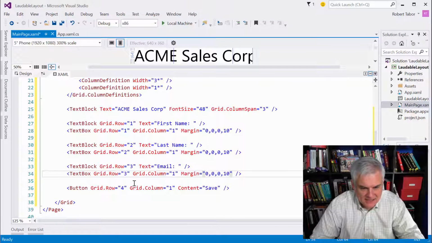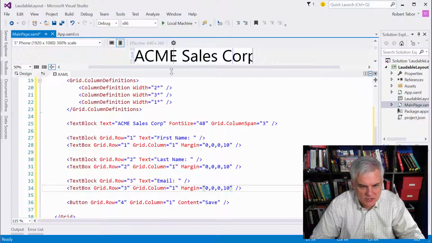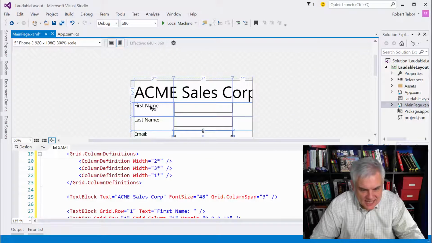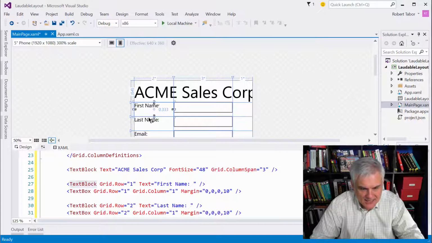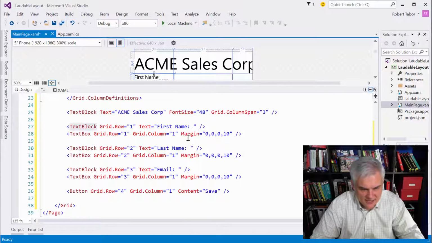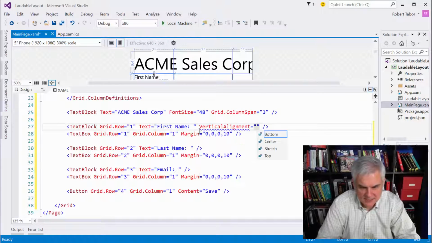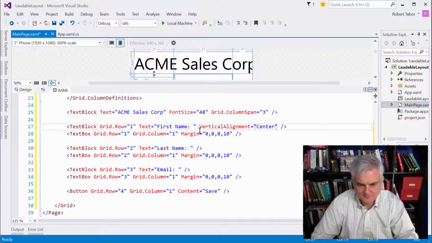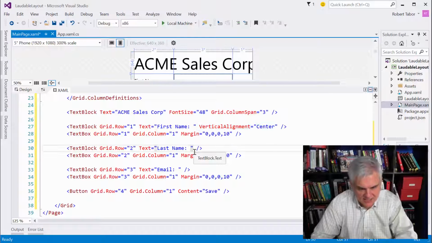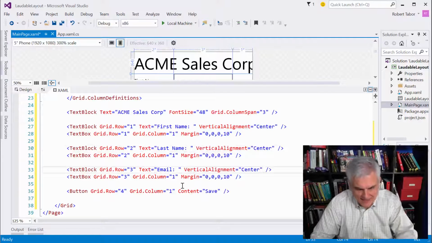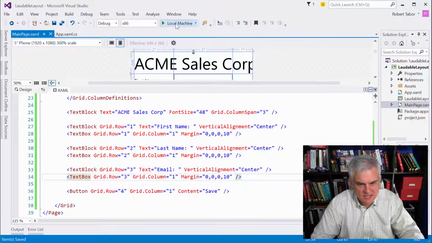And I think the last thing that we needed to do was to ensure that the text block in each of the rows is centered. We can see right now it's aligned to the top and left side of that cell. And so this is the last thing we'll need to do. We'll go vertical alignment equals center. Let's copy that and put that in each of the text blocks. And I think we're done with this. Let's go ahead and save this and run the application.